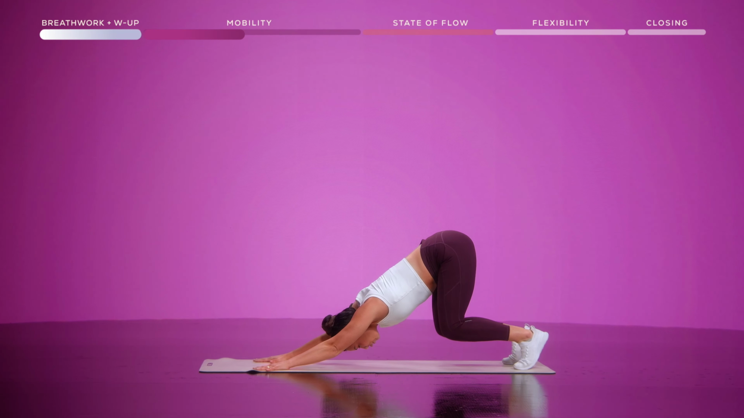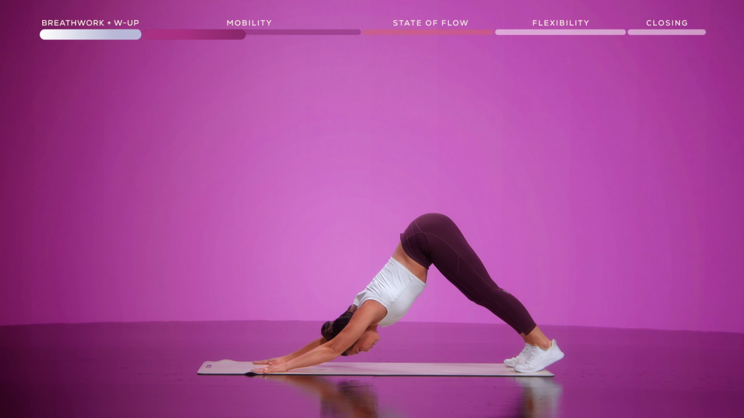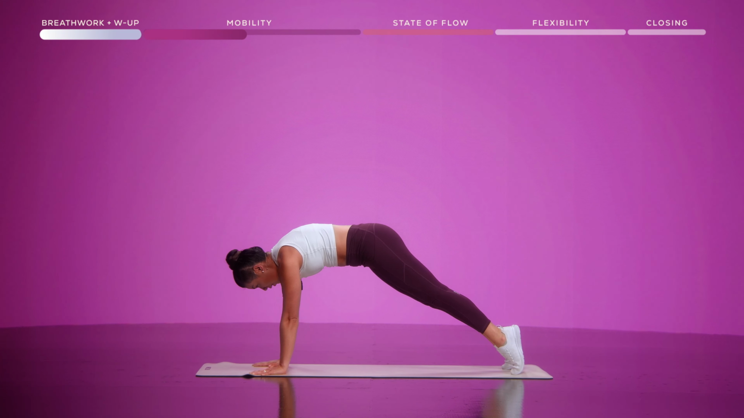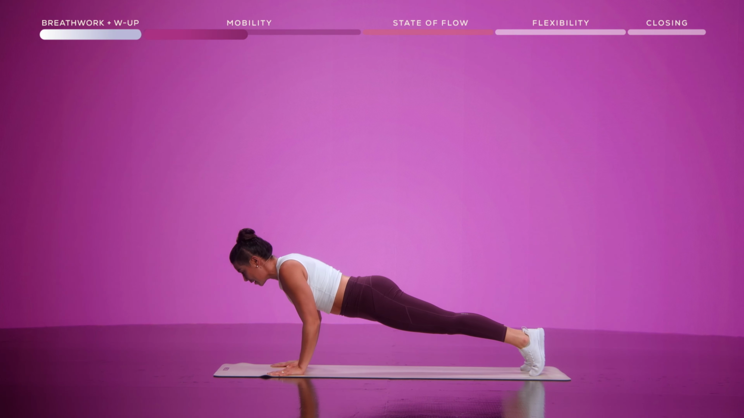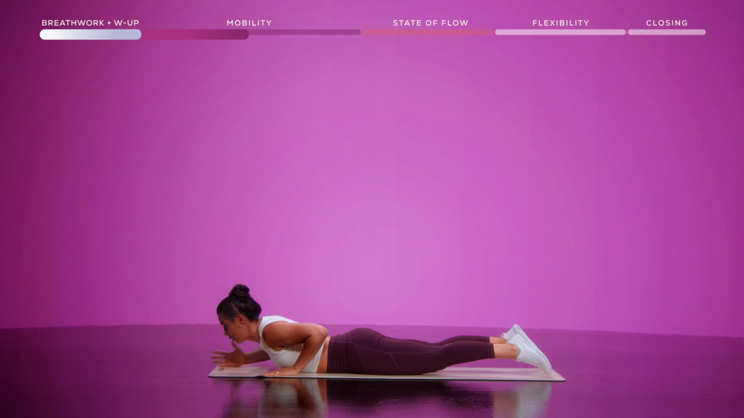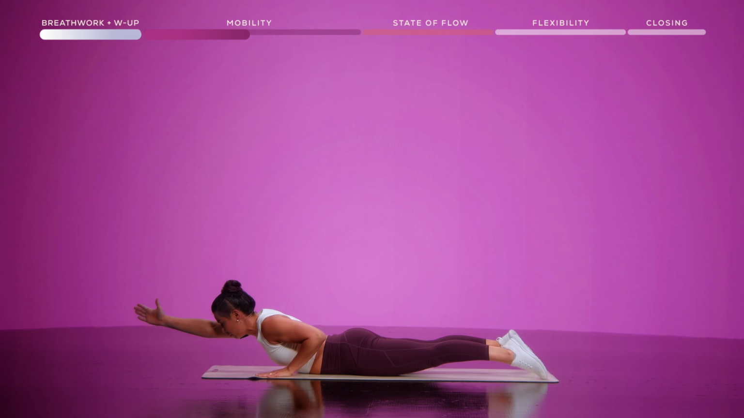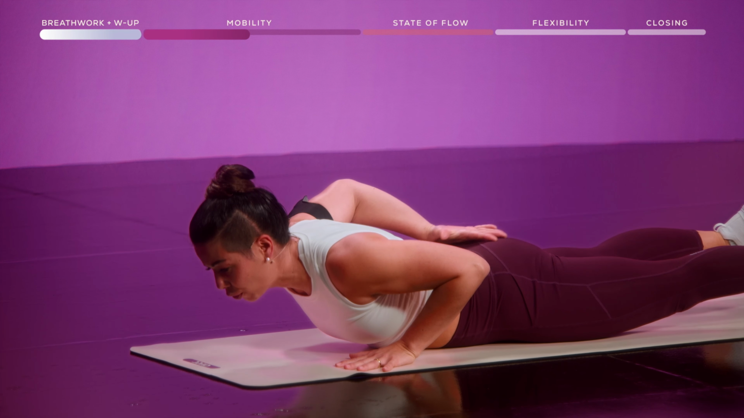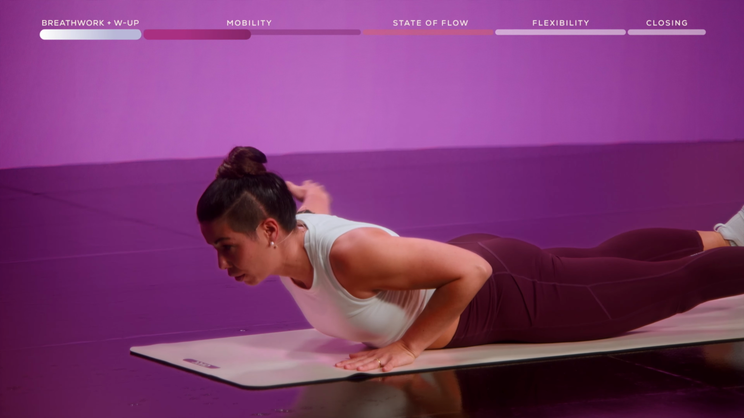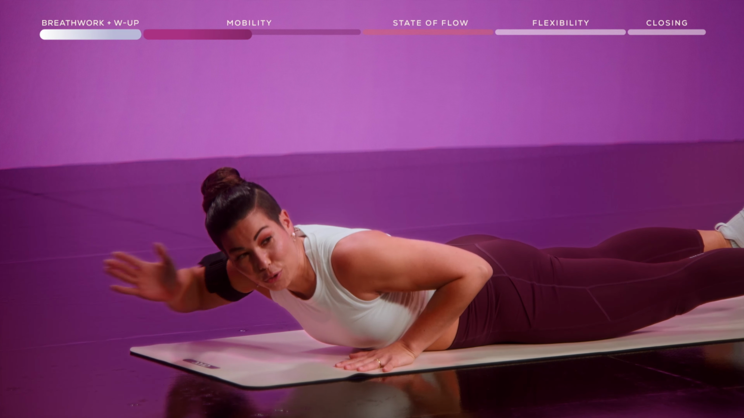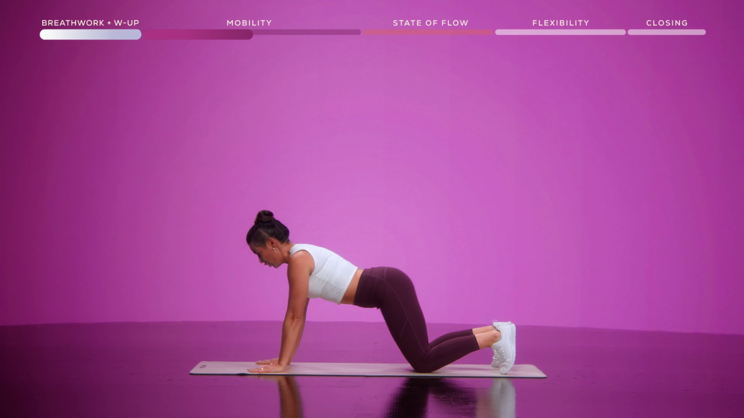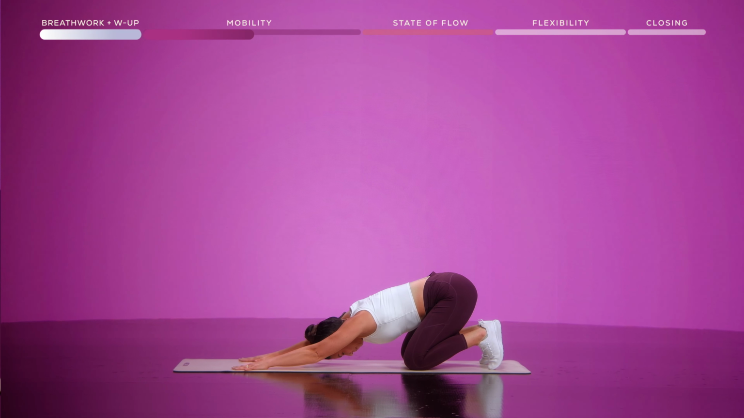Keep your chest towards the floor when you go to triangle. Round. Come down. Extend the arm. Explore your range of motion. How far can you go? But remember, don't push through pain. Bring it back. Child's. And come up.